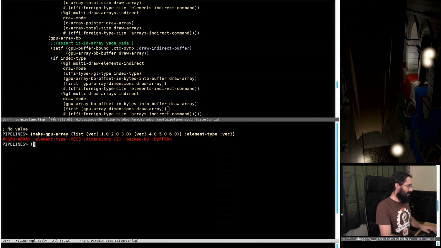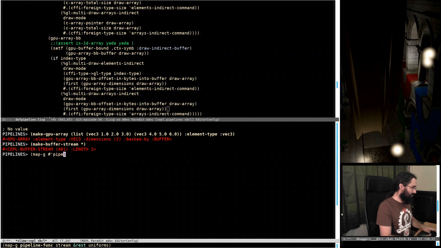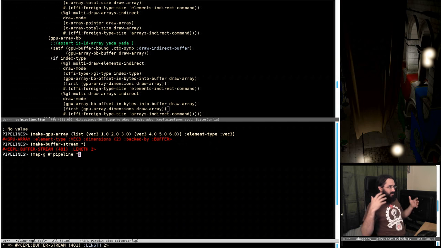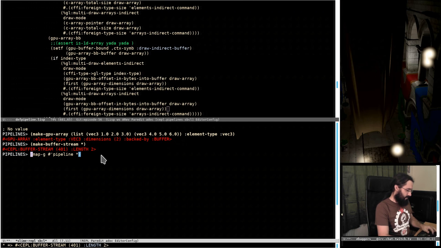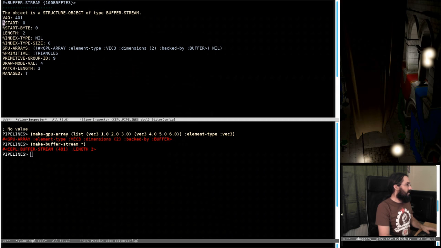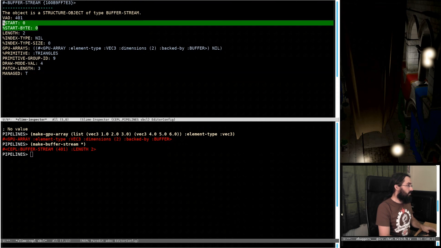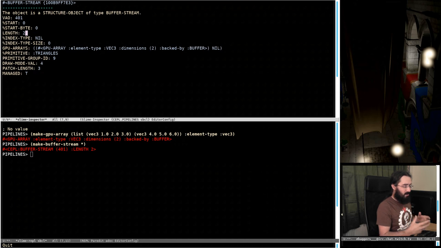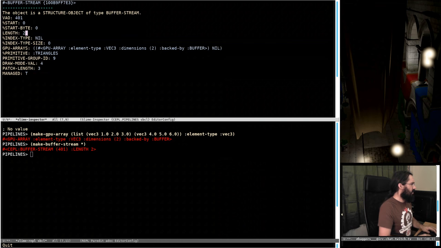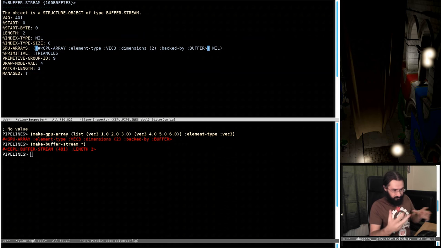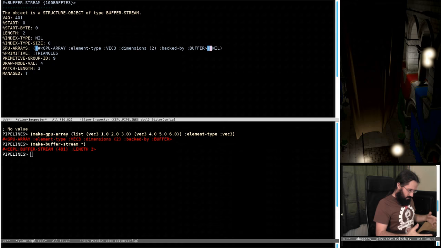Anyway, yeah. So people make a GPU array. They make a buffer stream, hopefully, that takes that. They then have that, and they can map G with some pipeline over that buffer stream. And they get things done. And the buffer stream stores a whole chunk of information. It stores that start information, or start byte, depending on which function it's having to call. It stores the length of the stream, so how many vertices are going to be rendered. And it stores the GPU arrays that we're pulling the data from, and optionally the index array as well. Now, that's how we want our users to interact with this stuff.